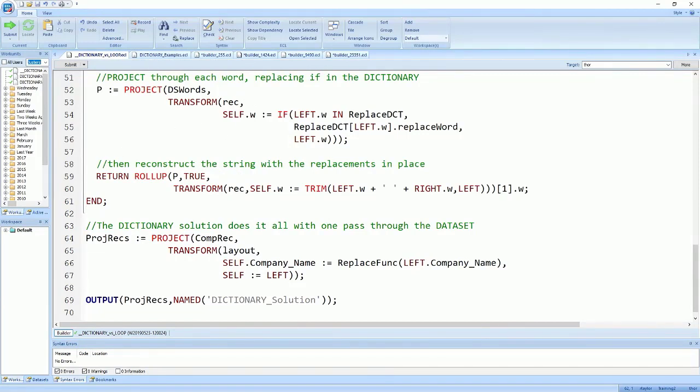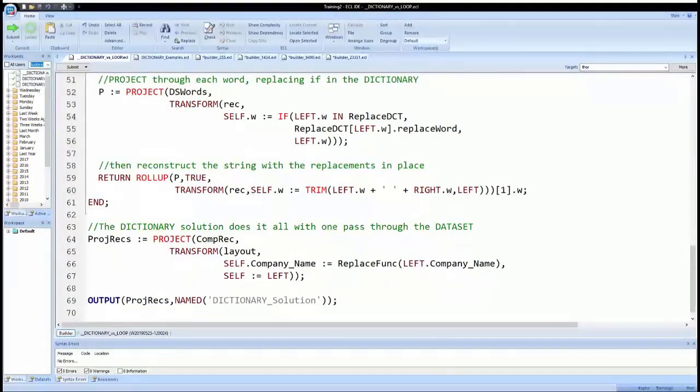Let's see here. I think I have one more thing that I want to touch on. So a dictionary is like an implicit index. It's built when it's compiled, when the work unit is compiled, if the dictionary is built from constant values. Otherwise, it's built when it's first used.